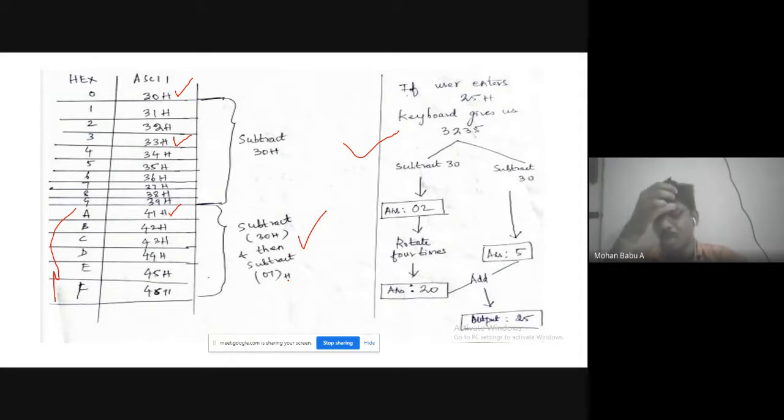So the main problem here is that accepting user input from the keyboard is difficult. If you enter any number on the keyboard, the keyboard will give only the ASCII equivalent. It will not give the original number as it is to the program. The program will not understand the ASCII equivalent, so you need to convert the ASCII equivalent back to the original number.